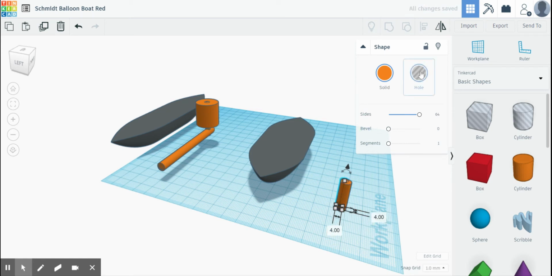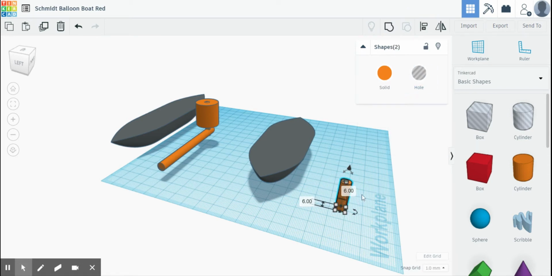I'm also going to make that pipe a hole. So by clicking on the hole feature, I can then select both objects. On an iPad, you're going to tap on both objects. And I'm going to do this center align. So I'll align center, align center.